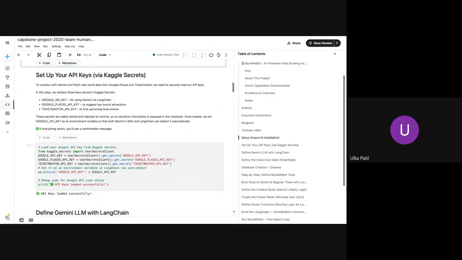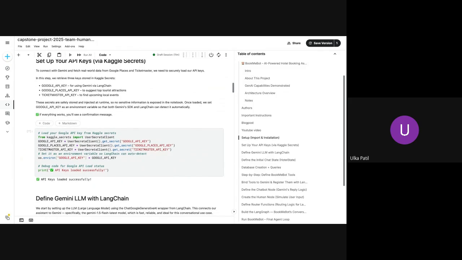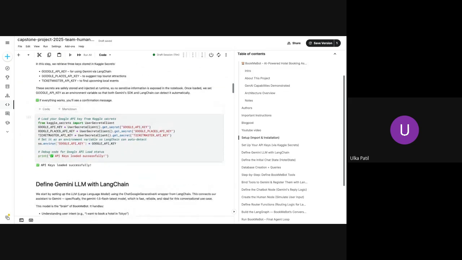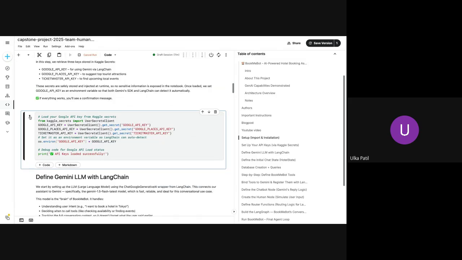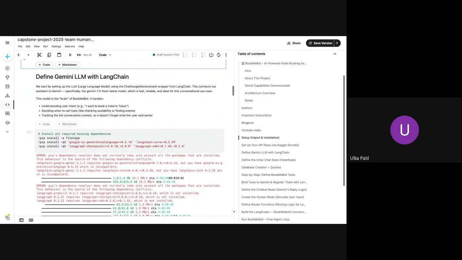Then another important step, if we are using APIs, is to get the API secret keys and load them into your Kaggle notebook. We use three keys and stored them in the Kaggle secrets: one for the Google API, another for Google Places, and then one for Ticketmaster. If everything is running, you can run this debug code to check if the APIs are loaded successfully.